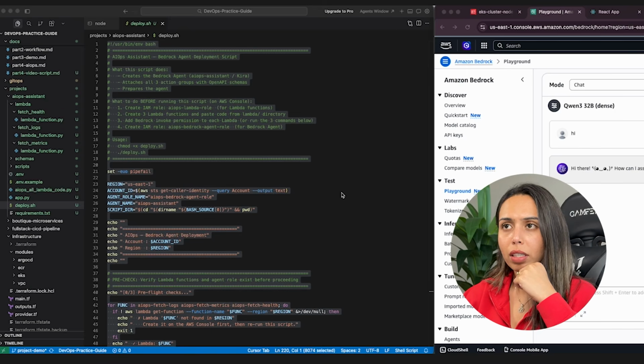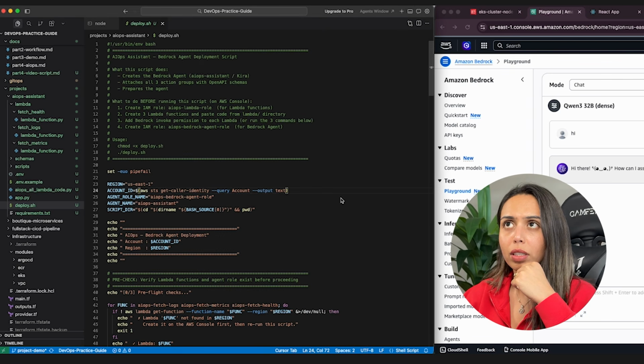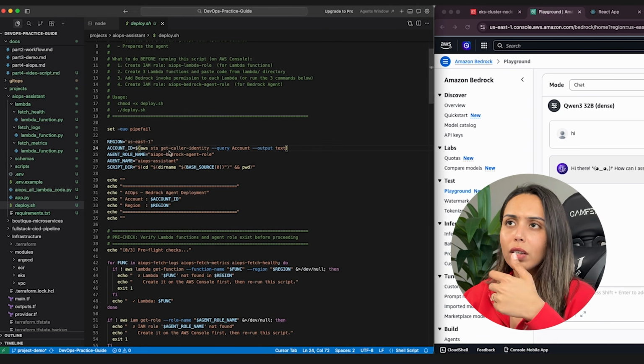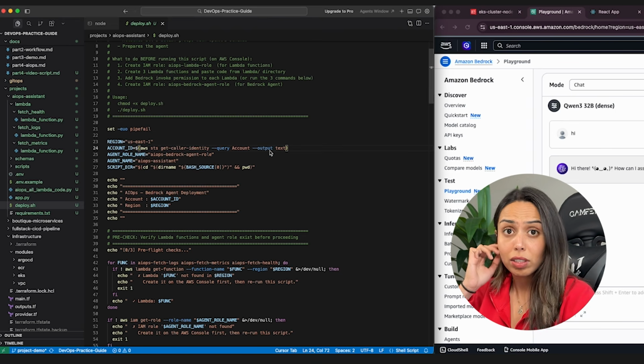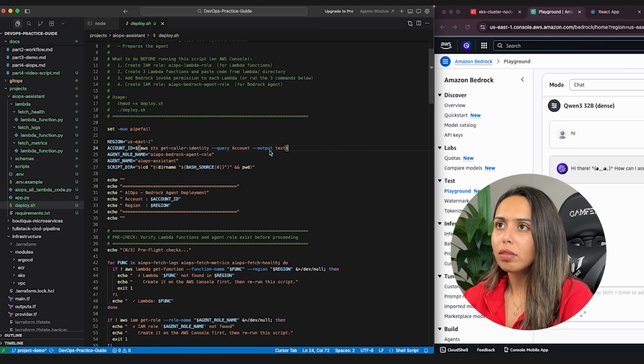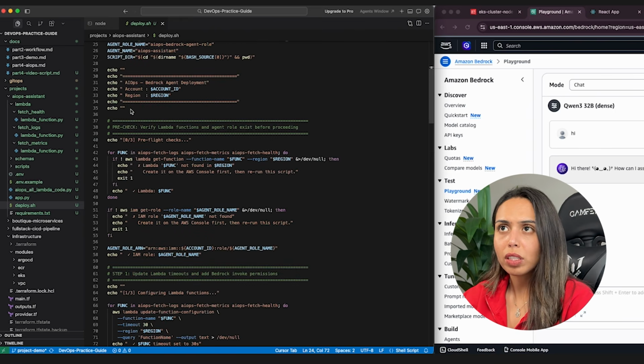So here's the script which is under the name deploy.sh. We start with giving it the right credentials, like this region, this is my identity. Basically, this is my account ID where this agent would be deployed. The role name, which we just created, and the name of the agent would be AIOps agent. So it will just print it when you run the script.